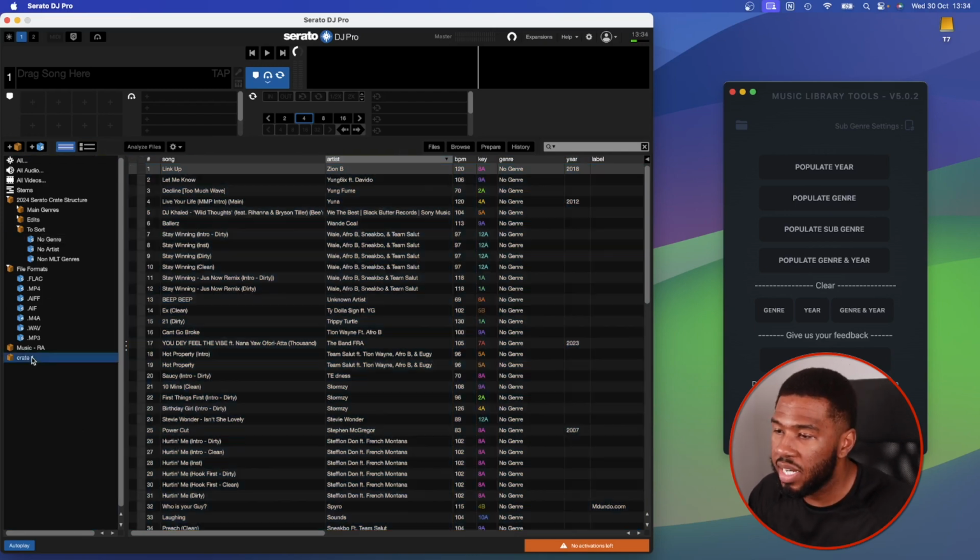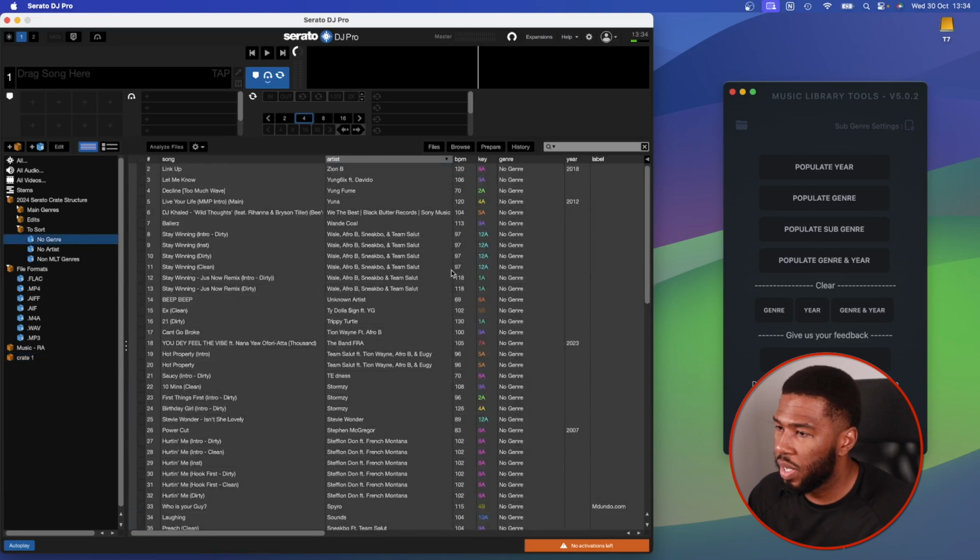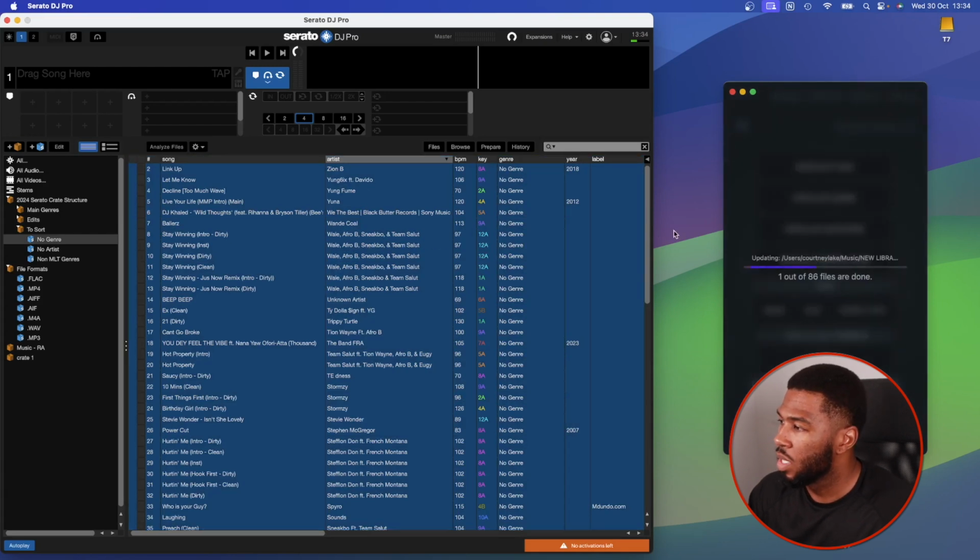So all these tracks in here now have no genre, right? I'm just going to go into no genre, highlight all these tracks and drag them over to populate genre and year. Then it's gonna scan the years and the genres for these tracks and update them. Obviously, it can't get every single genre and year, but it's gonna do a really good job and it's gonna help us organize our music library a lot quicker.